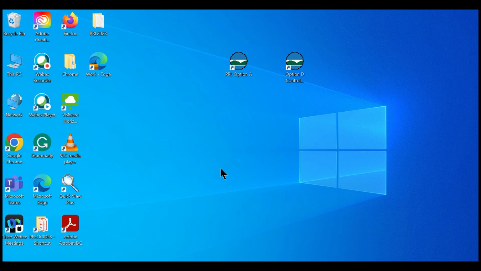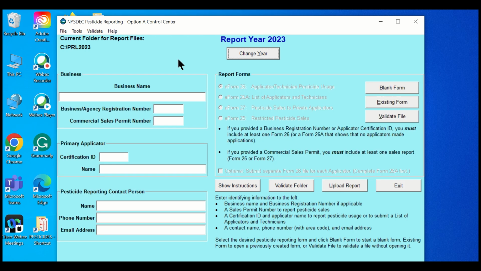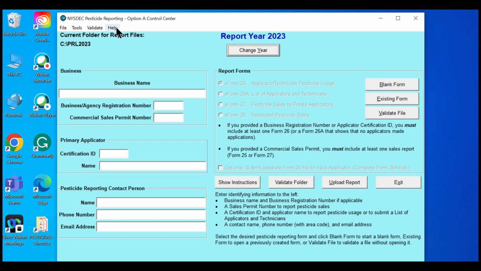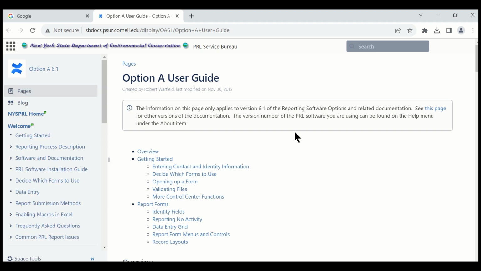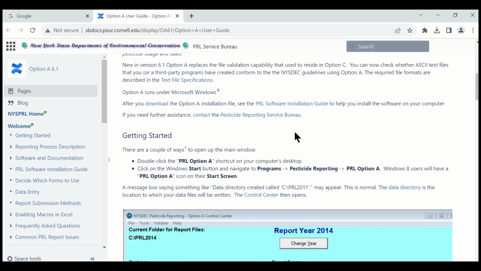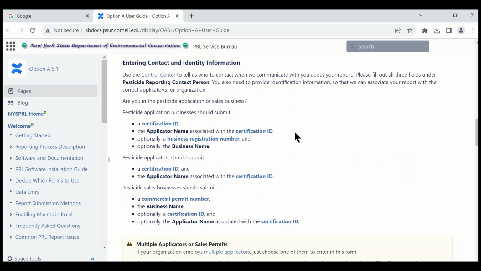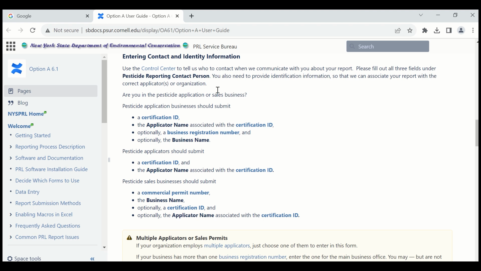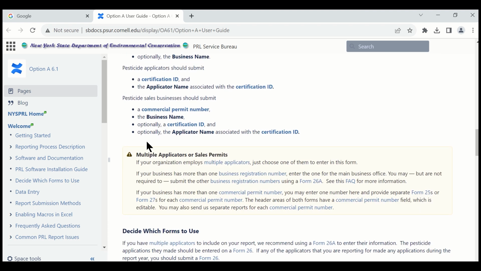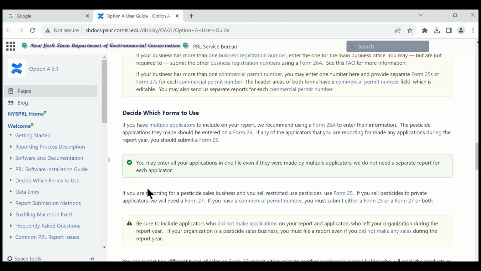Once you have successfully installed the software, double-click the shortcut key on your desktop. This will open the Option A Control Center. Remember, the Help tab on the top right can direct you to the Pesticide Reporting website. Please refer to this website when questions arise, as it goes into a lot more detail on how to create and submit the right report for your specific business model. Scroll on the left-hand side to navigate through topics.